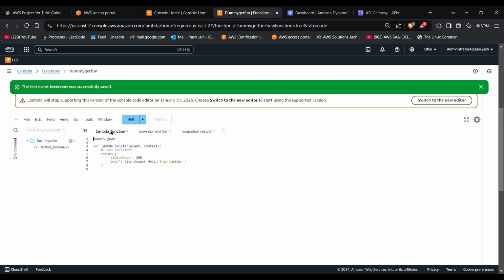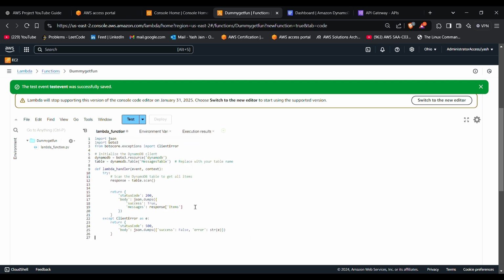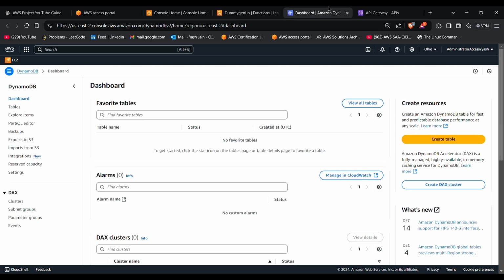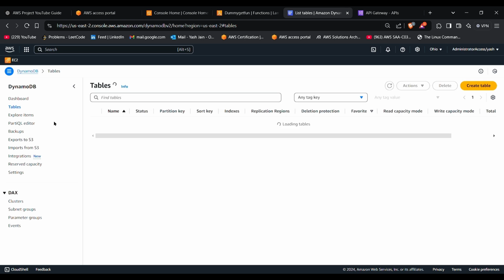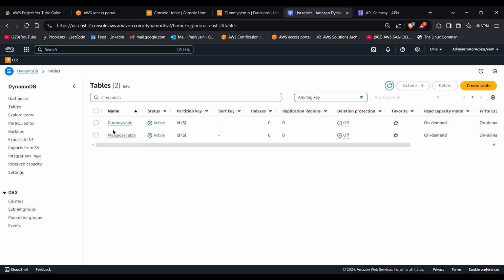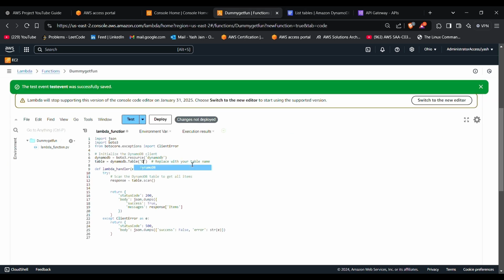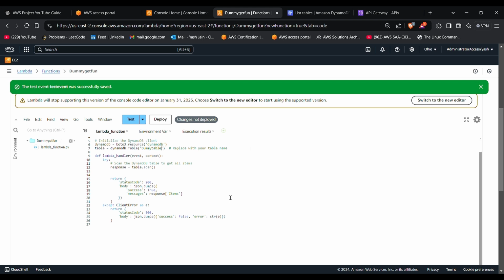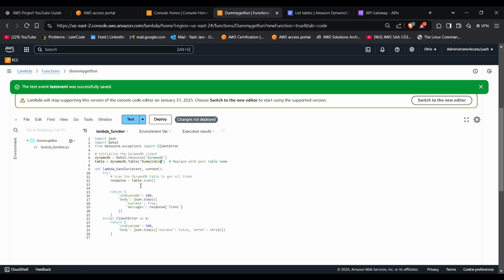Now go to this Lambda function and paste the code. So here you have to use the DynamoDB table name. So for your table name, click on the tables. Here you will see the Dummytable name. Dummytable, and yeah, that's it. It's simple code which is scanning the data, and if the response is correct, then it goes to the 200, and the success is output. So first of all deploy it.